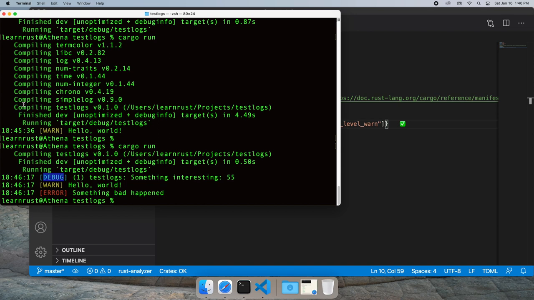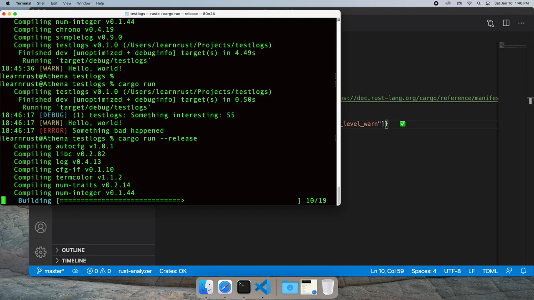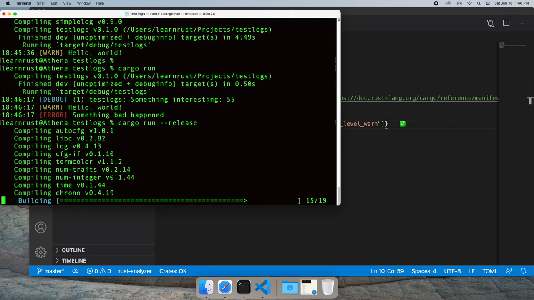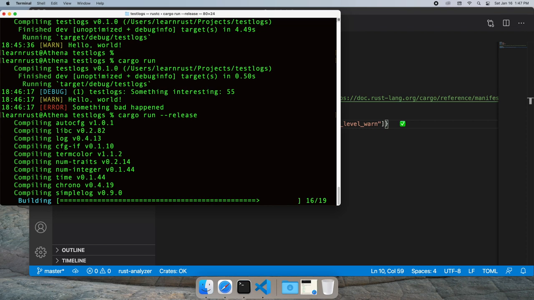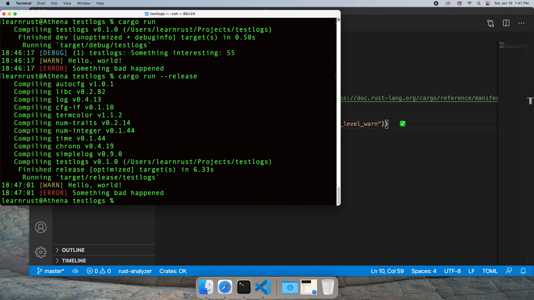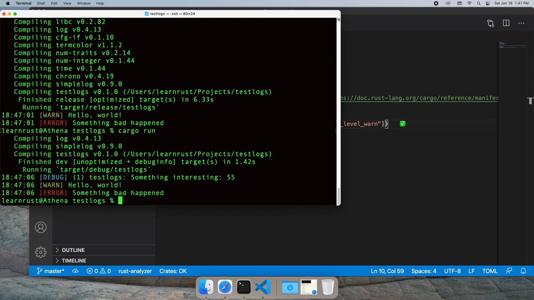And let's go ahead and run this as a release build. So here we see it's rebuilding. And once it's done rebuilding, okay, we see that there's no debug message, there's only warn and error. But if we do a regular build, we see our debug, warn, and error.